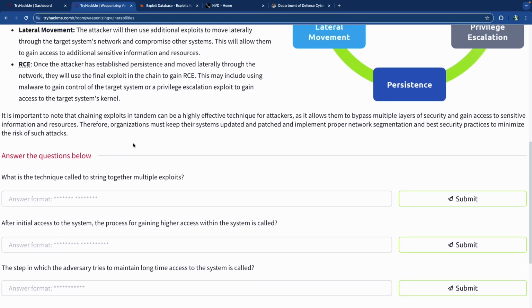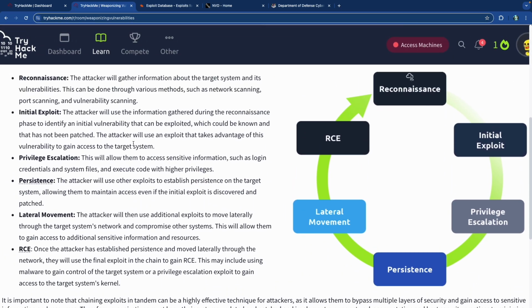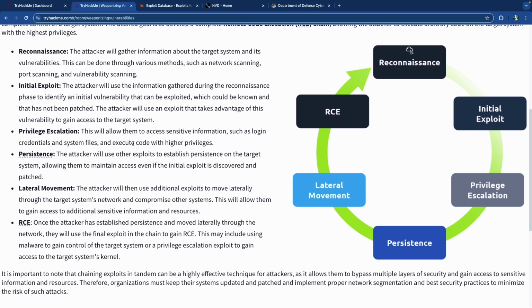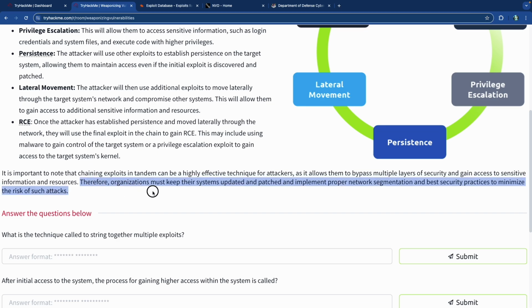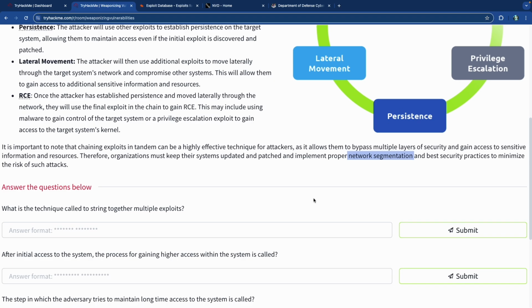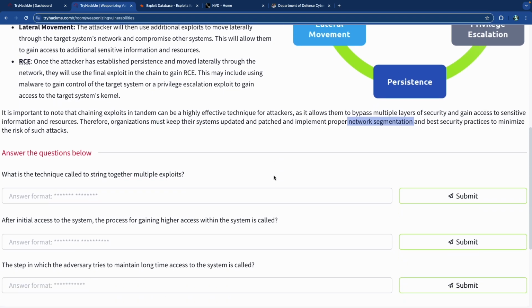So if you want to be a good security engineer, if you want to be a good security analyst, you have to think like a hacker, okay? That way you can actually do this part. Keep the systems updated, patch them, network segmentation. Network segmentation means break up the network into multiple segments. So if somebody gets into one part of your network, they don't get access to everything else, and you can cut them off easily.